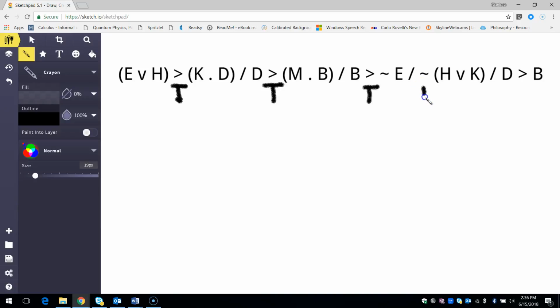So be careful here because this statement is a negation. It says not H or K. So you want to put the T under the tilde. The main logical operator is the tilde in this one. And then the final statement also we assume true. Let's see if this assumption yields some consequences and we can start discovering the values of the letters.